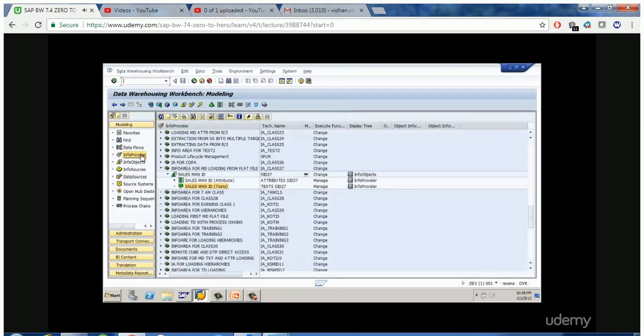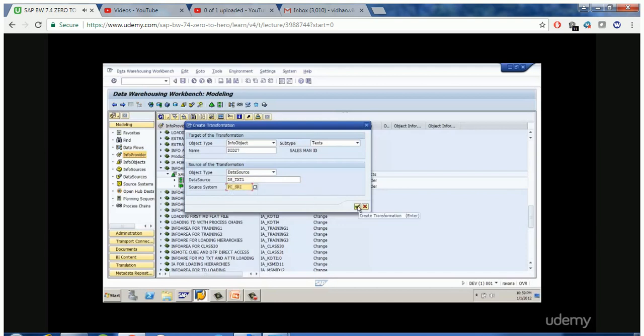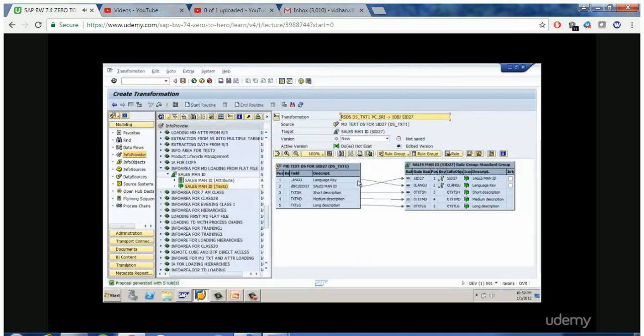Go to your info provider, select your data target. This is a text. Right click on it, create a transformation. Now the target of the transformation is your info object SID 27, but it is going to be text type of data. The source is going to be the data source. This is ds_t1, source system PC_3. Once you have done this part, click on continue. Now observe the language has been mapped to language, SID to SID, short text to short text, medium to medium, long to long. Once it is perfectly fine, click on activate.